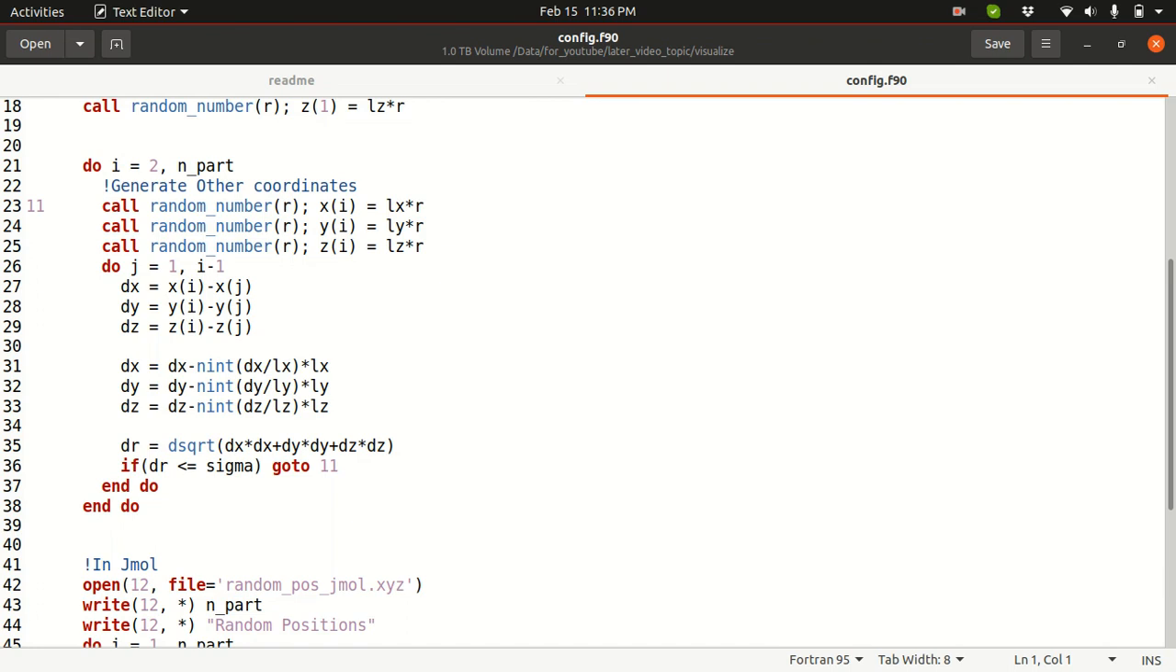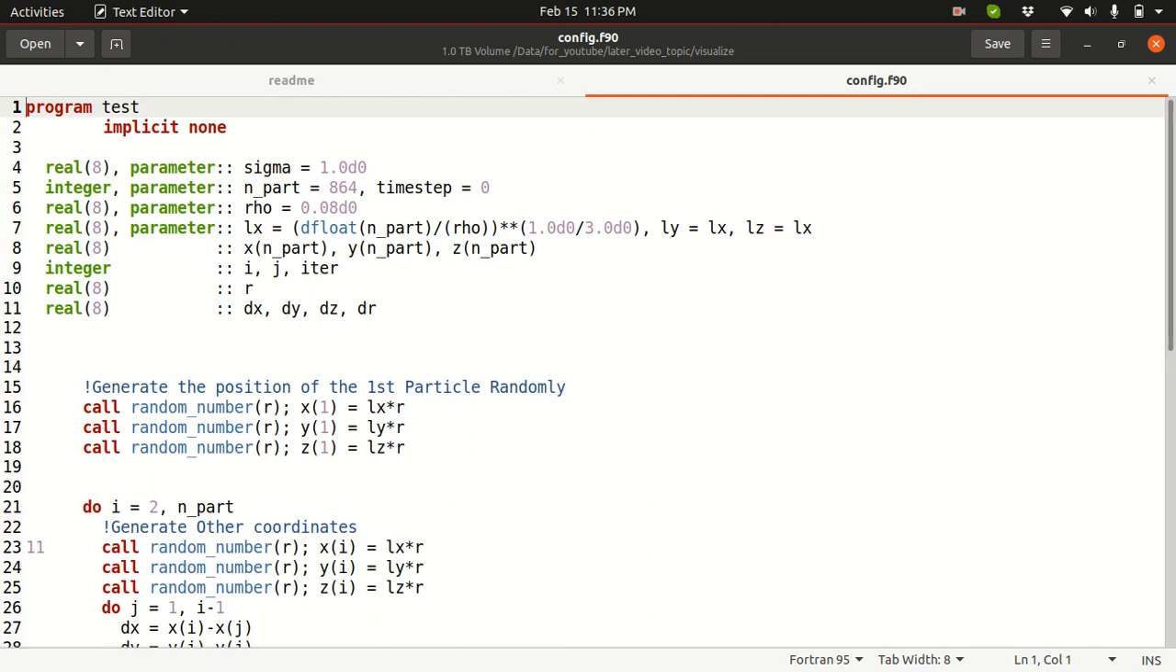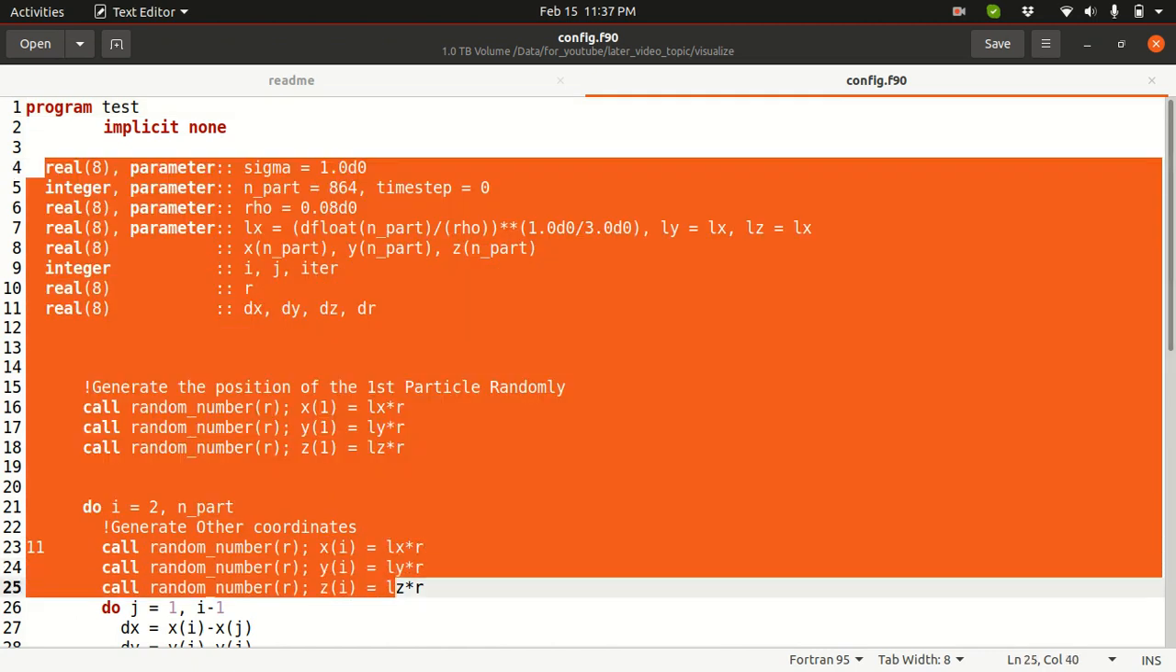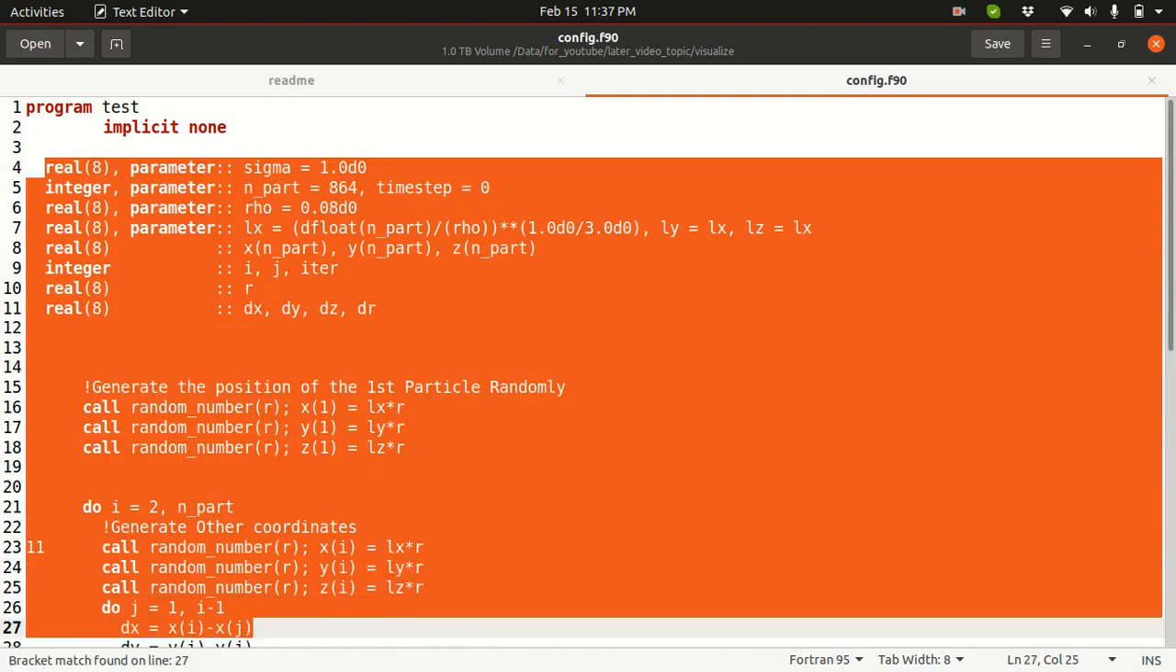So now let's start. In my earlier video I have given a talk on how to generate a random initial configuration for molecular dynamics. I am using the same code here, so I am not describing this part because it is already covered in my earlier video. Please go through it, I have given the link in the description box, and then come back to this video.